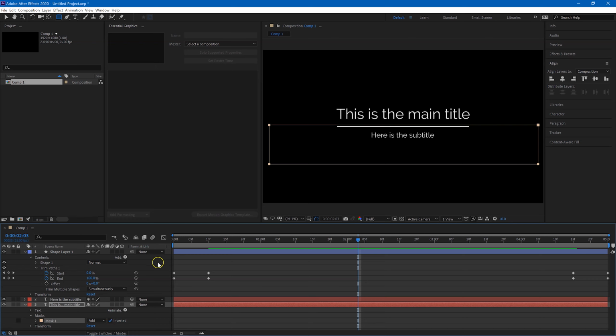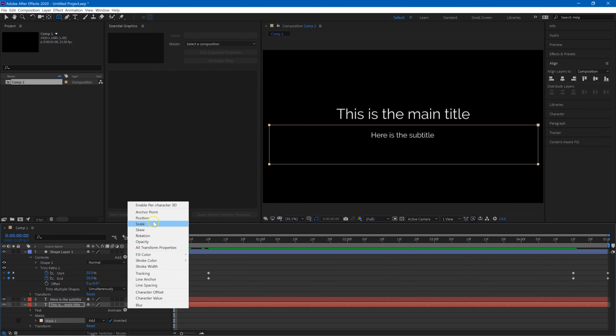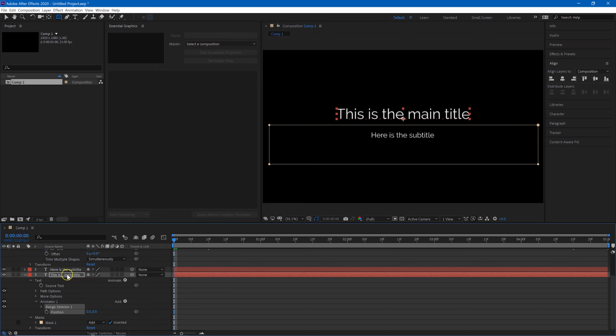So now we need to animate the text so that it starts within the area of the mask where it's hidden, and then it will rise up and appear. The way in which we do that is to add an animation to the text, and we'll add position to it. So now we're going to be able to animate the position of the text without affecting the position of the mask. So we'll start here. I'll animate the position and we'll move the text down until you can no longer see it.